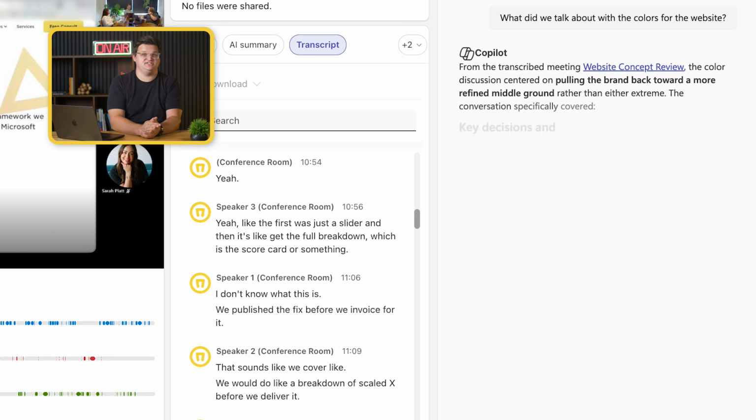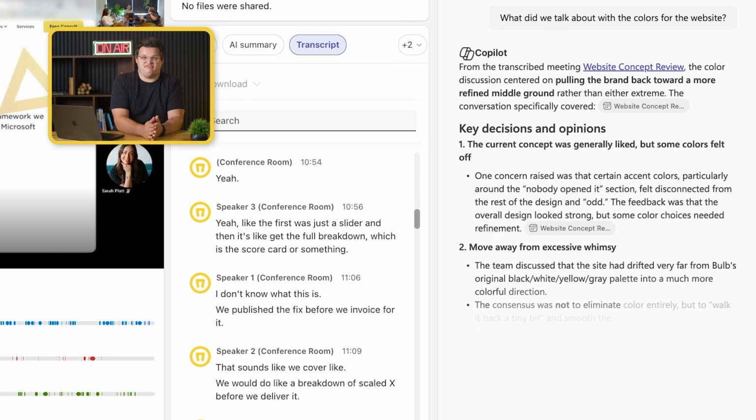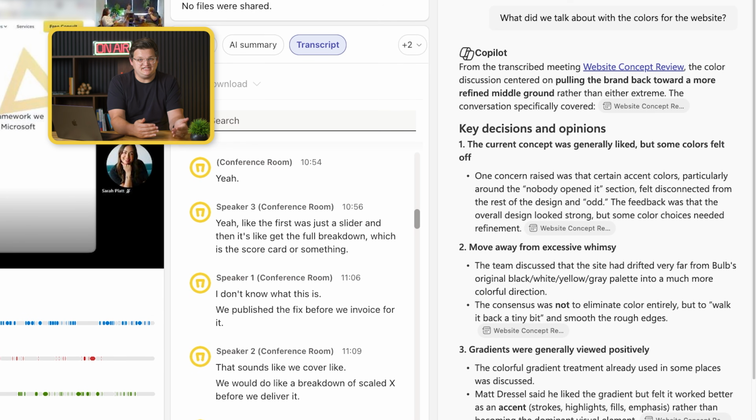And we think those features are great. We use them every day. But without agents, it can still be a little bit of a manual process to turn all of that into something that's actually usable as a project manager. So let's streamline that with an agent.